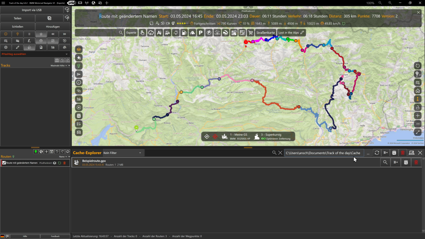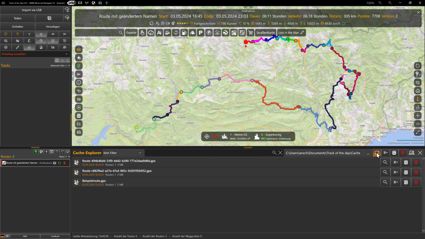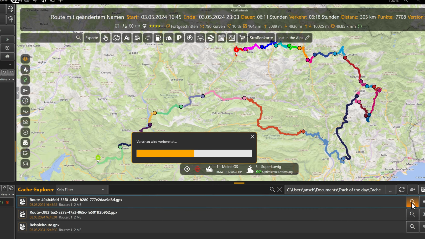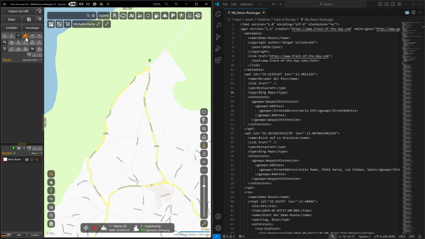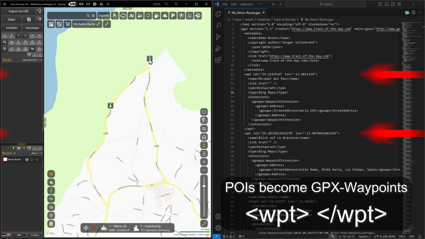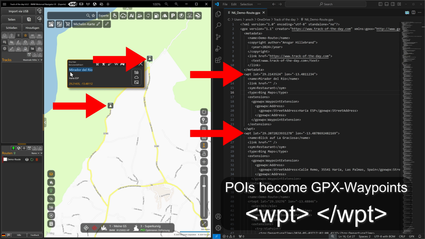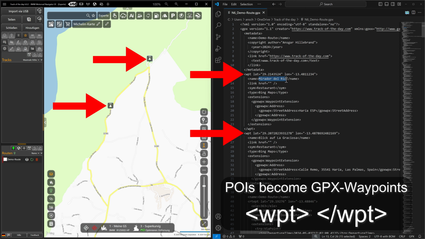After updating the Cache Explorer, we see that a new route has been created in the cache. If you open the preview of this file, you will see the new name of the route. What have we learned from this? GPX files are like a container that can contain many tracks, routes, and waypoints. Each of these elements can have a name.